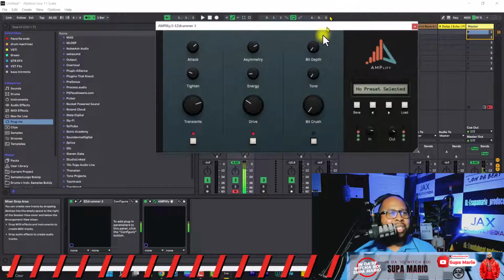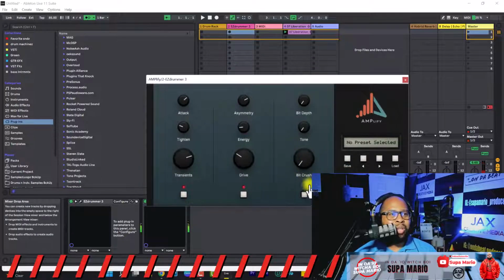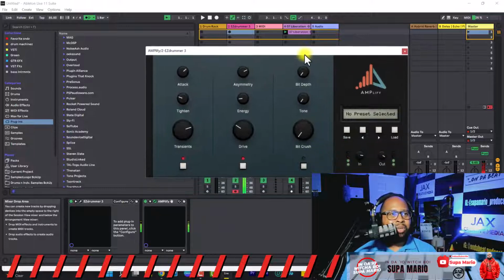But let's go ahead and add some bit crushing to this particular drum loop, and see how the bit crush combines with the transient section and the drive section as well. All right, here we go.